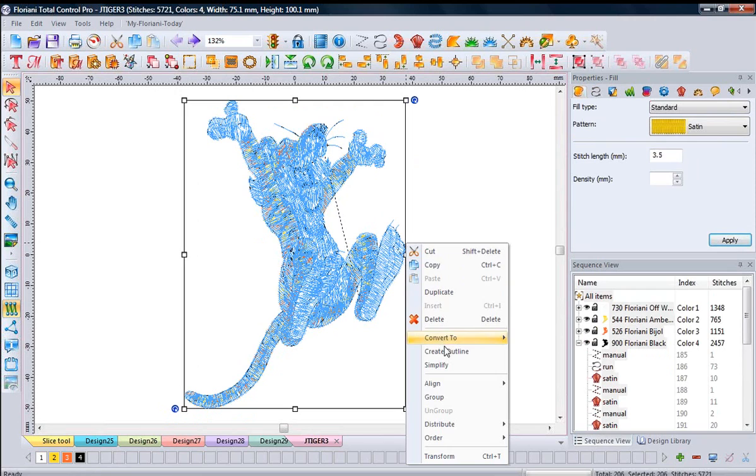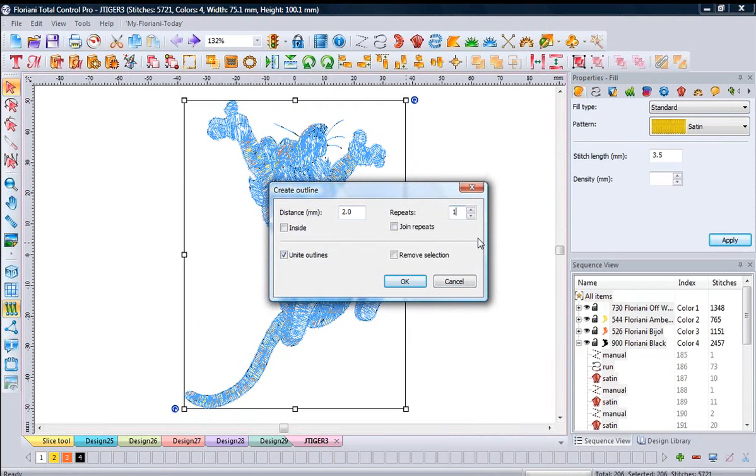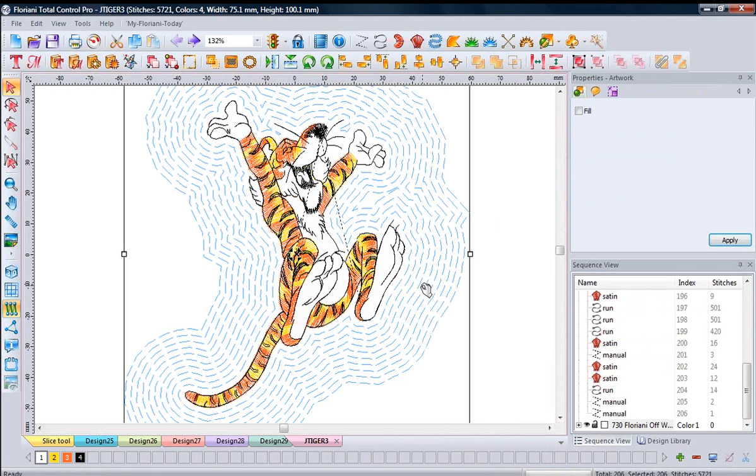Right click, create my outline. Come in here. Let's try 10 instead of the O. We have that now. Very good, Walter. Now, the other thing is that it's currently white. I'm going to change that to black.